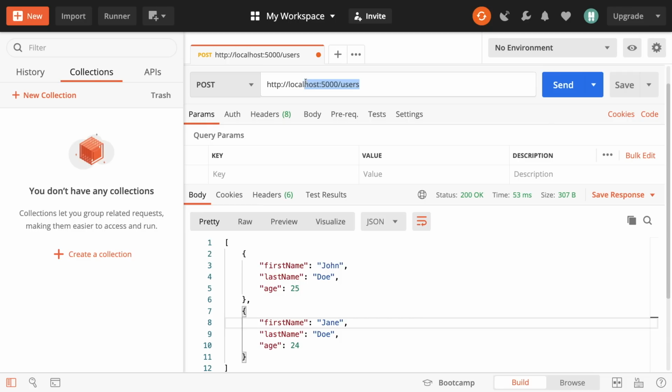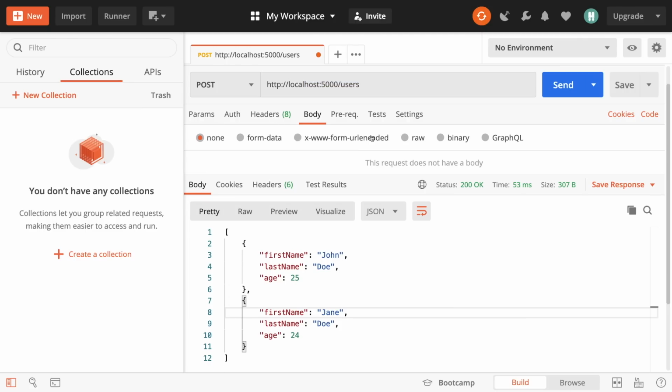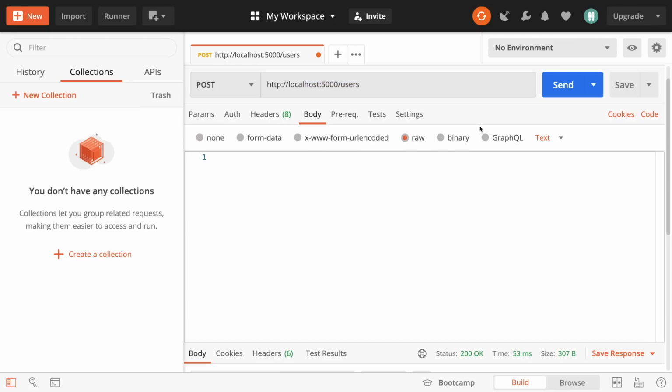So how do we send some data in? Well, you need to move here from params to the body tab. Then you need to go to the raw and then change the text to JSON. So we'll be sending data in the JSON format. So what data do we want to send to the database? Well, we want to create a user, of course.